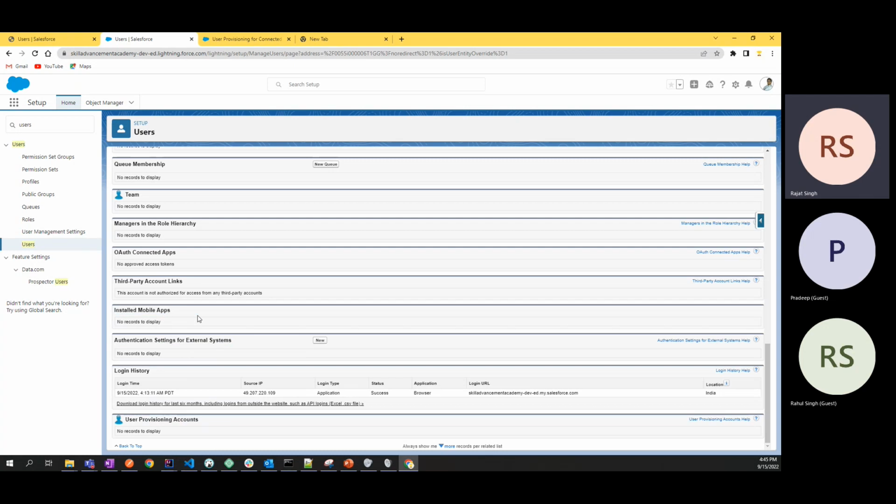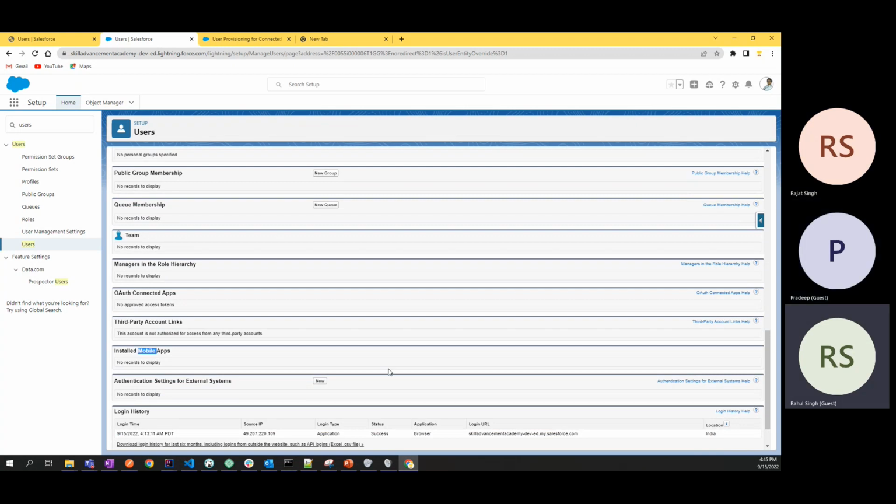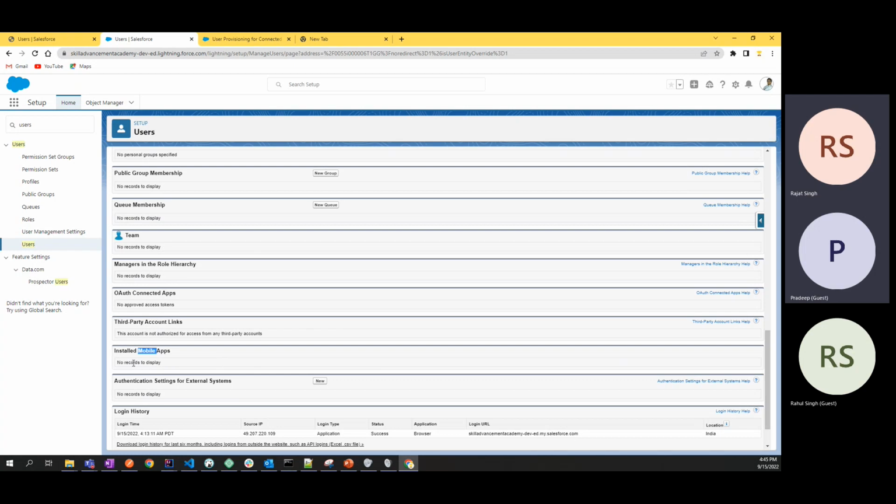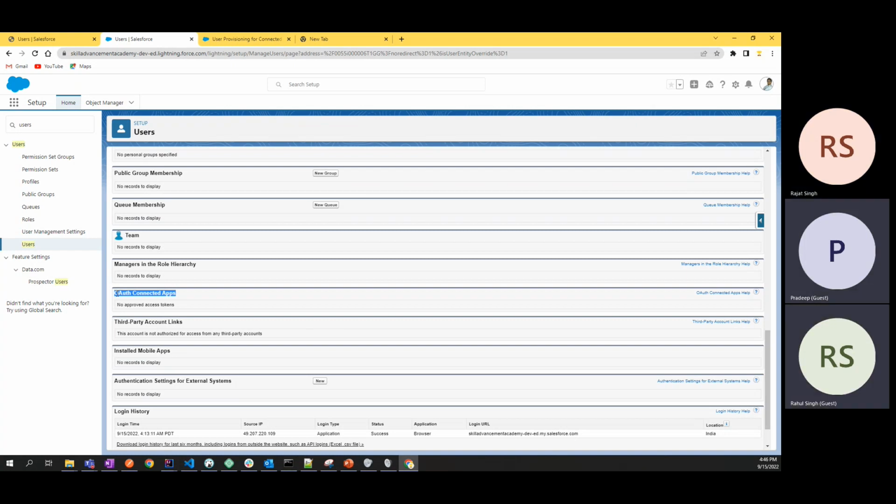Installed mobile app. You can configure, I think. Why is there no option here? Okay, I think it will come here once you start using the application, your external application, on your mobile. OAuth connected application. Authentication is like a key which you can use to log in to different applications.